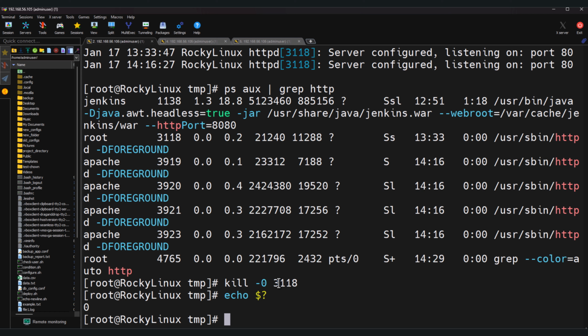I have checked that the httpd service is running. That's why we did not receive any error message, or any kind of message as well. Not an error, not any message. This way we can use kill -0.